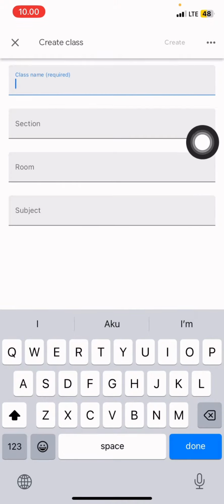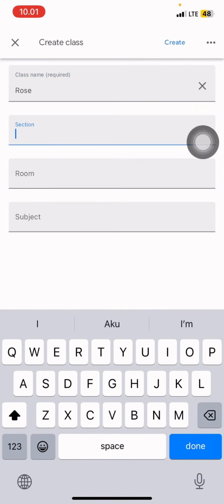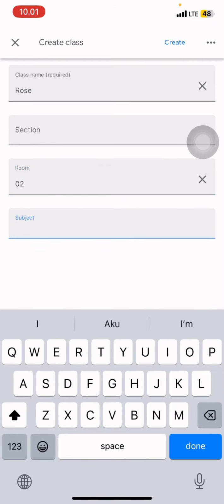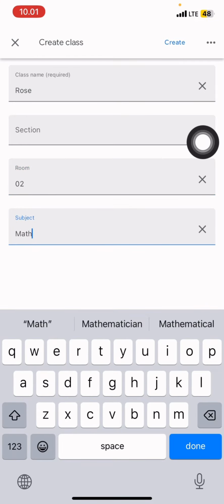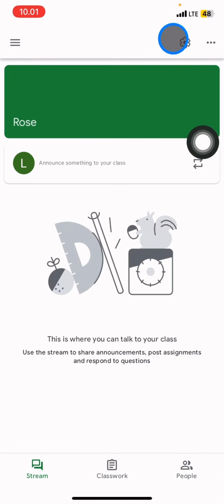Let's say the class name is Rose, for having fun. The section, you just need to type it by yourself. And room 2, the subject will be math, and you just need to click create. Wait a second, and here we go.